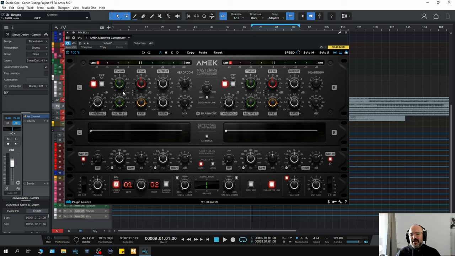I mean, it's almost like a dynamic EQ. Let's push it a little bit further. Listen to the kick drum and listen to the sub bass.